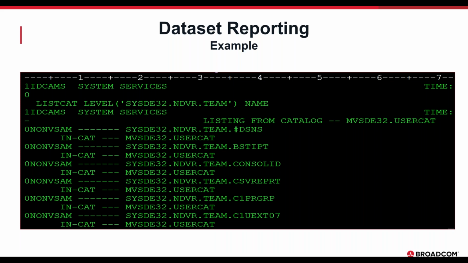If you're not familiar with the kind of output that IDCAMS can produce for you, here's an example. In fact, this is output that we produced on one of our Broadcom demo systems. You can see the third green line down from the top. There's a LISTCAT LEVEL. That value in quotes is the high-level qualifier. That's the only variable in the JCL that we're asking IDCAMS to give us a list of dataset names.